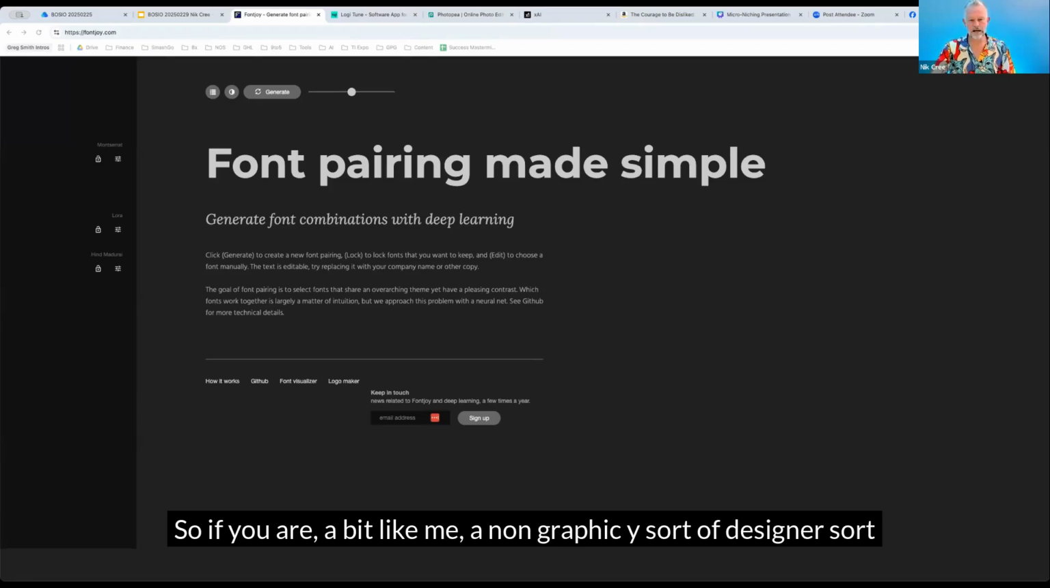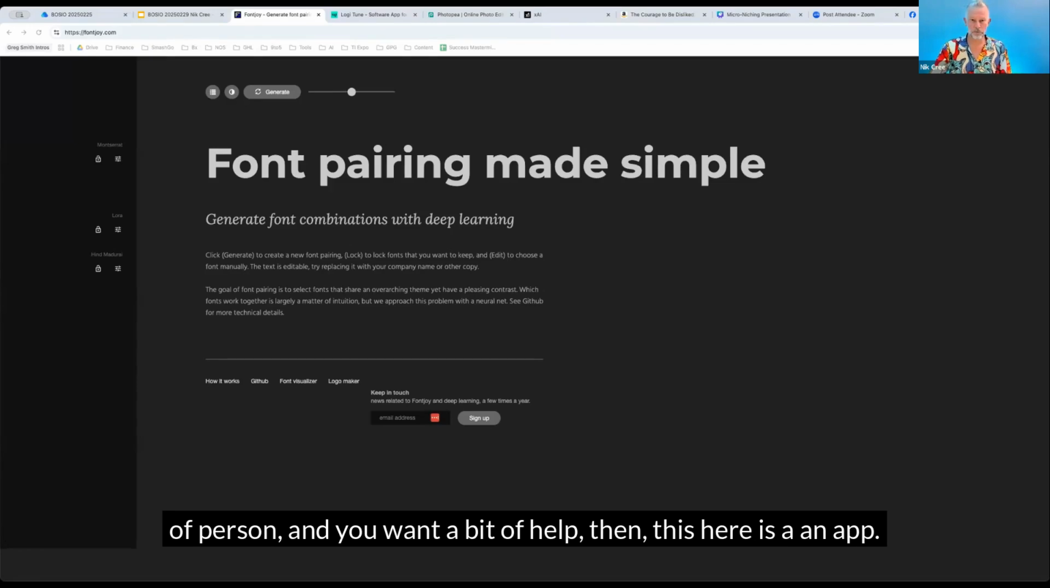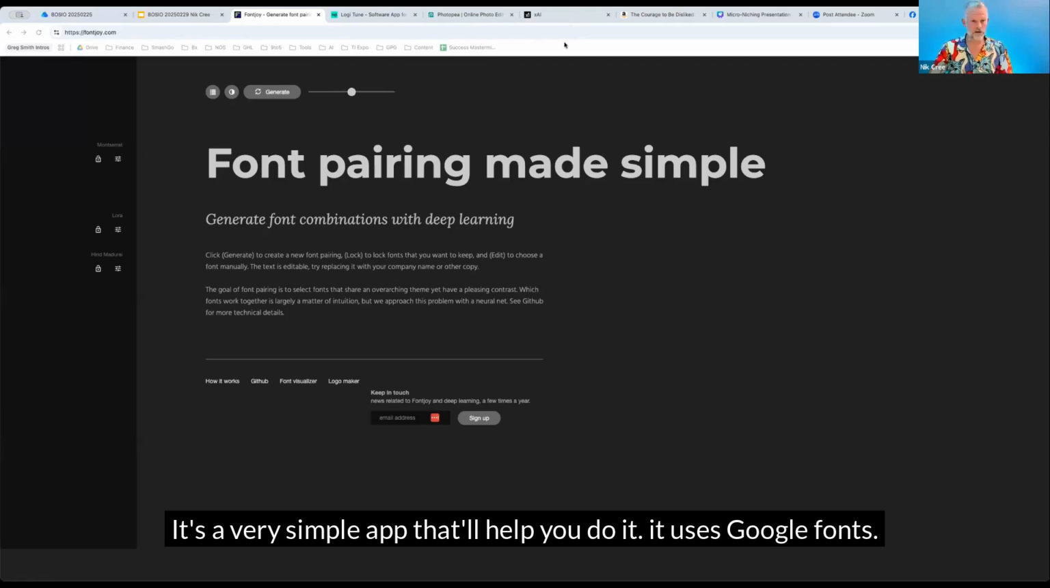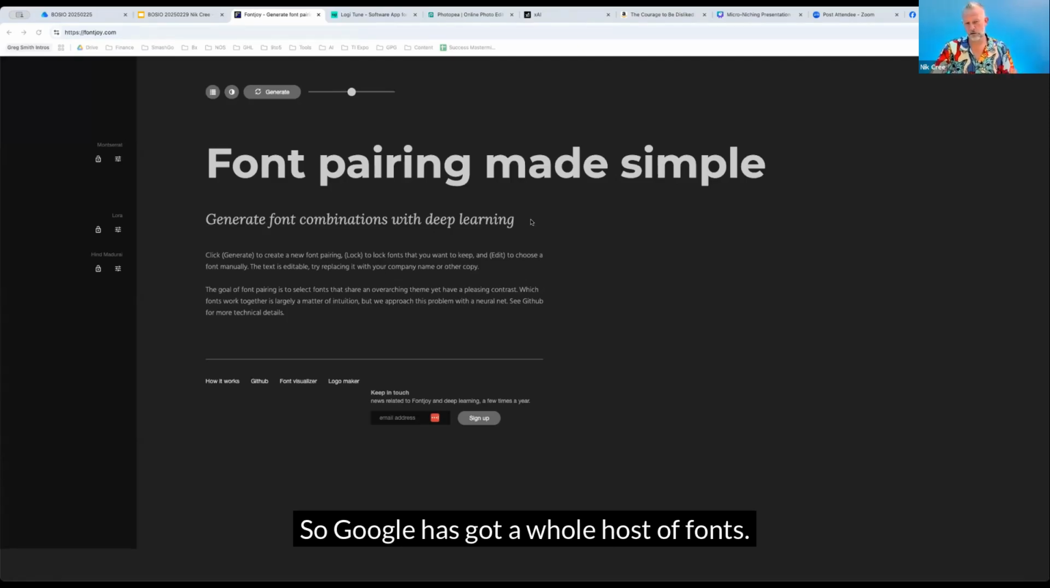So if you are a bit like me, a non-graphic-y sort of designer sort of person, and you want a bit of help, then this here is an app. It's a very simple app that'll help you do it. It uses Google fonts. So Google's got a whole host of fonts. If you go to fonts.google.com, there are a ton of fonts there to use.